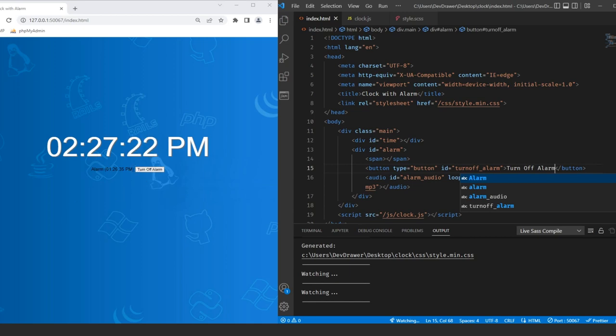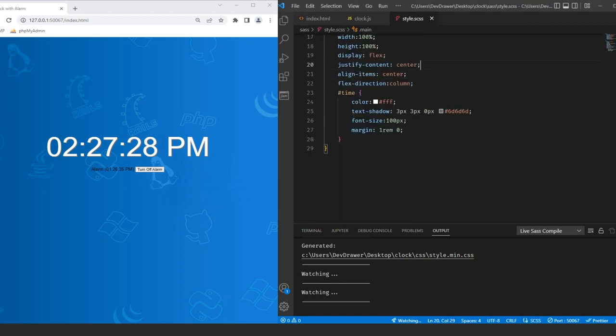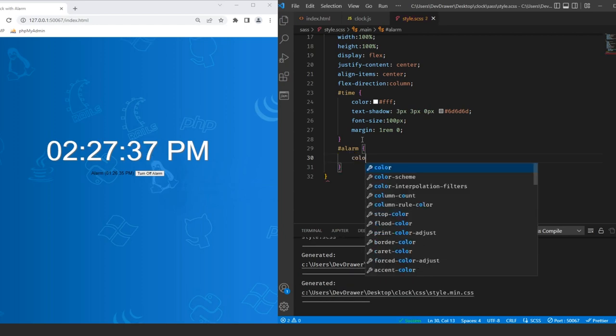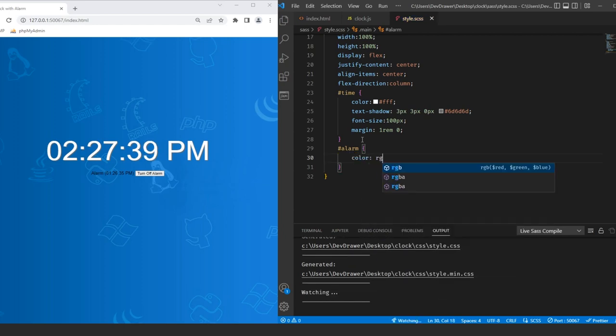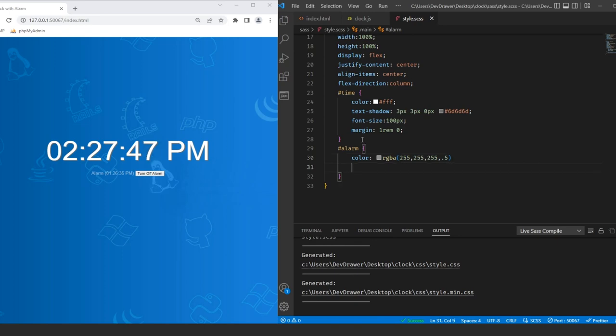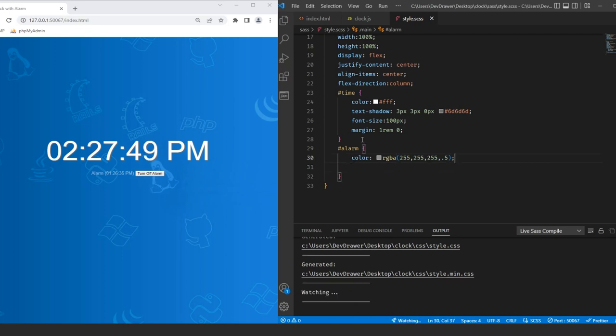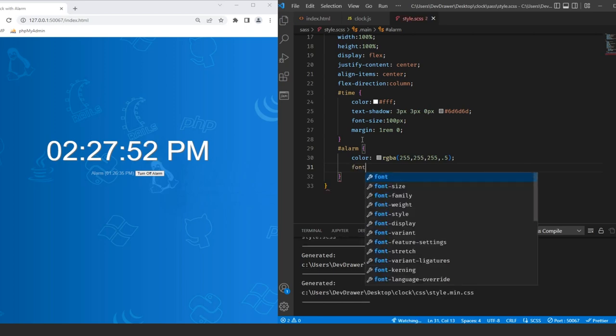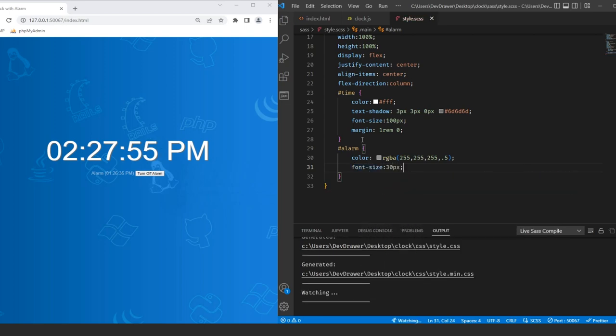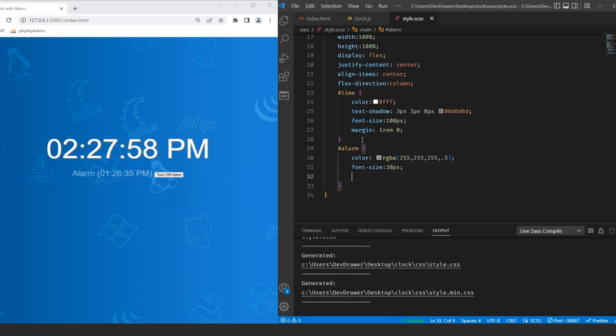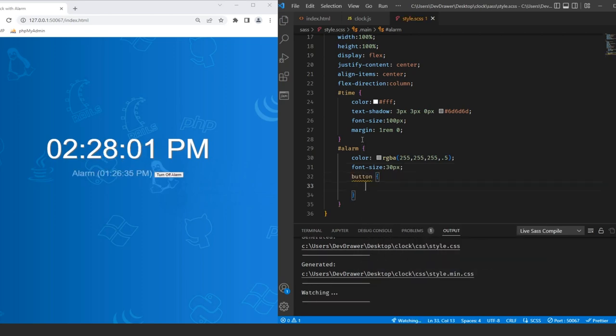Let's go ahead and make this a little bit nicer looking. So let's switch back over to our styles. We have our time here, so let's come in here and do our alarm. I want to make this semi-transparent, so we're going to do RGBA 255, 255, and then let's just make it 0.5 opacity. Now let's do our font size, make it a little bit bigger. I think 30 pixels would probably be enough.